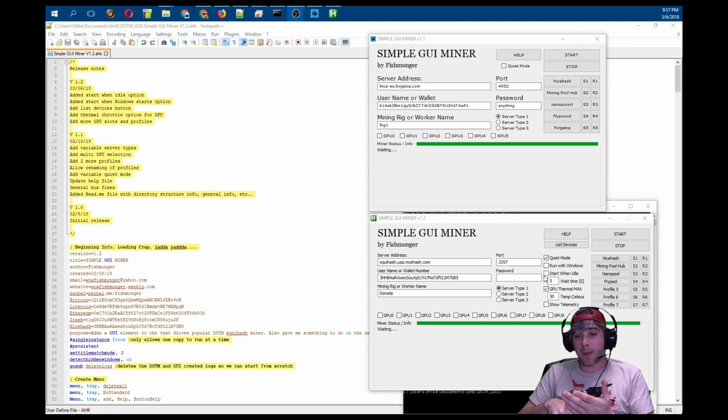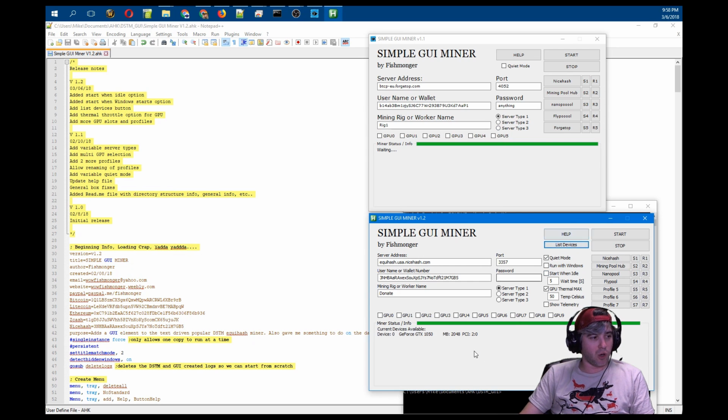I added an option to start it with Windows. So basically that'll add a start menu entry to load up the miner when Windows starts. I added a list devices button. Basically that's this guy right here, which just quickly tells you what devices are available on your computer. So if you want to match them up to the device numbers here, you can do that pretty easily.